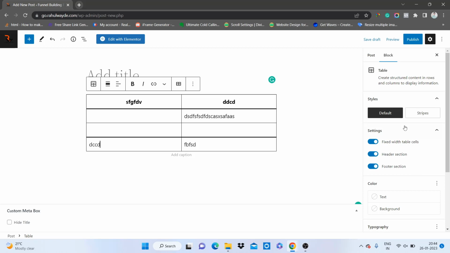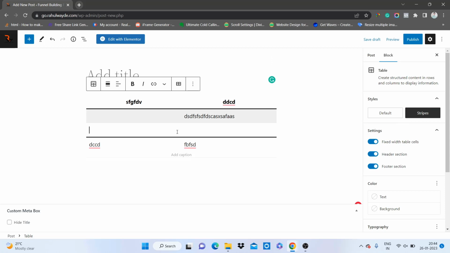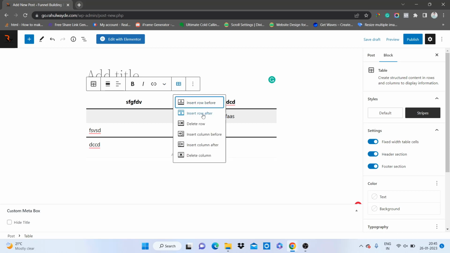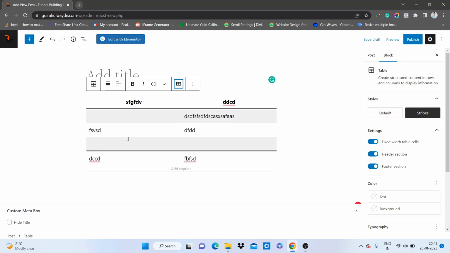Okay, then let's check this stripes option. Just click on it, and now you can see you have more stripes, like this color is different and this color is different. I will just add text here. Now we will try to add one more row below this so that it comes again in this color. We go to this option, edit table, and click insert row after, and now you can see one more row has been added, and it is of a different color. So this is how you can add or edit tables from here.